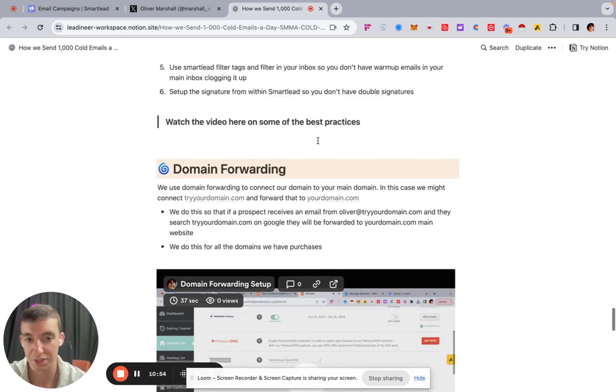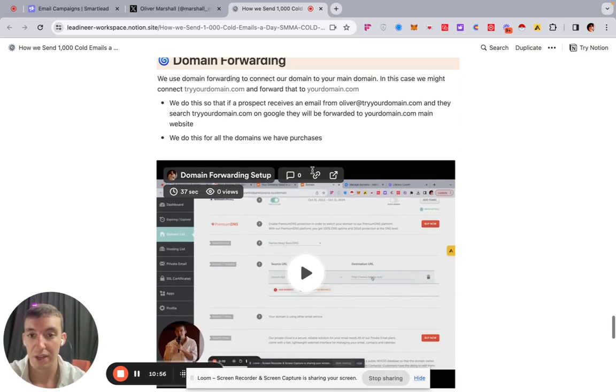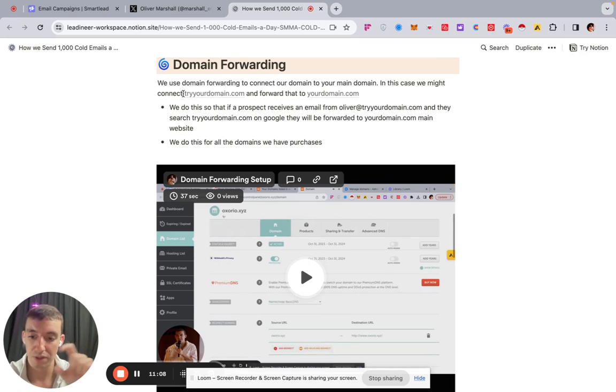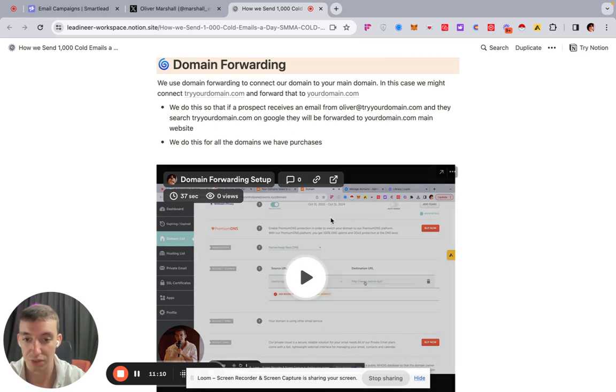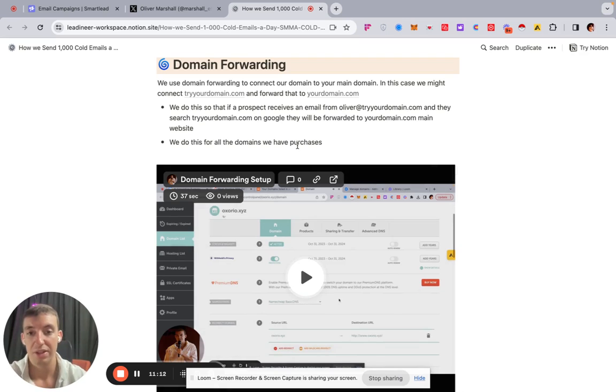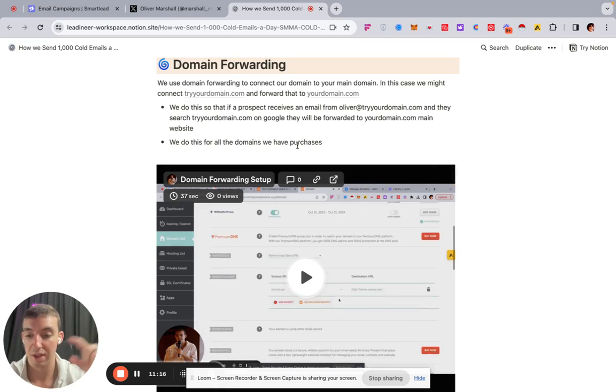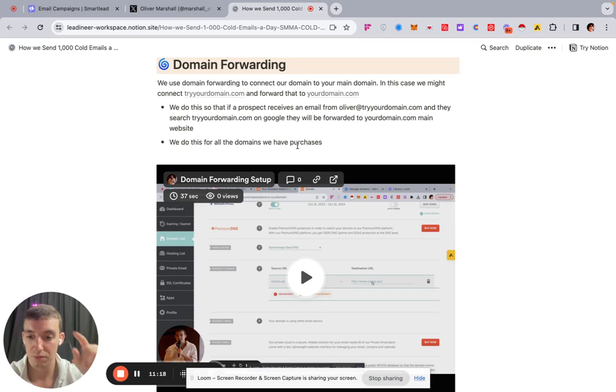And then you can set the signature and stuff from SmartLead. The next thing is domain forwarding. So I briefly mentioned this before, but if you've got your main domain, which is, let's say, leadexpert.com, and you set up an alias domain, which is tryleadexpert.com, you want to make sure that in the DNS settings, and I've got a video here on how you do it, it's really simple. It takes actually 30 seconds. You just forward it from try or get leadexpert.com to the main domain.